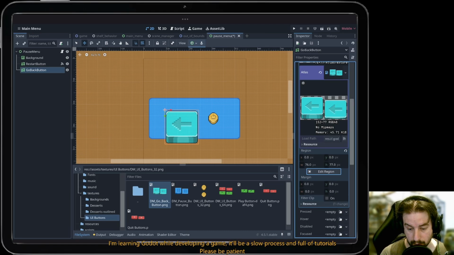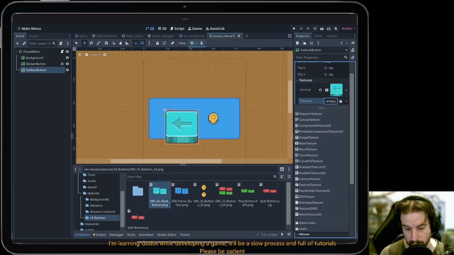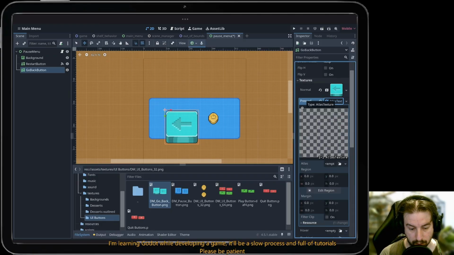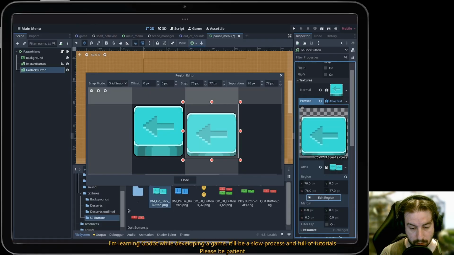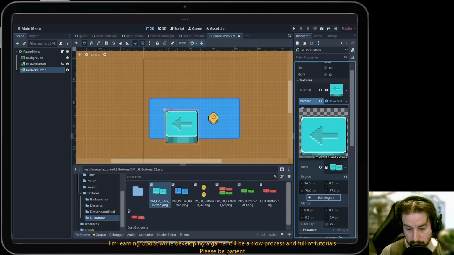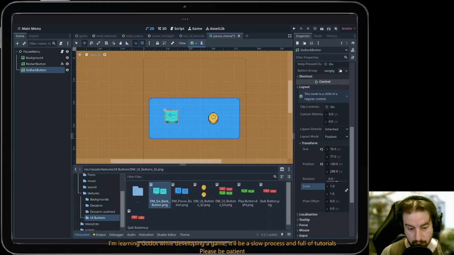It's a little big, but I think it's because we still have the scale. So a normal, press a new atlas texture, begin there, add there, edit region, move that there, close it, and that's it. So now I will go to the layout, the transform, and remove the scale, and that should be it.